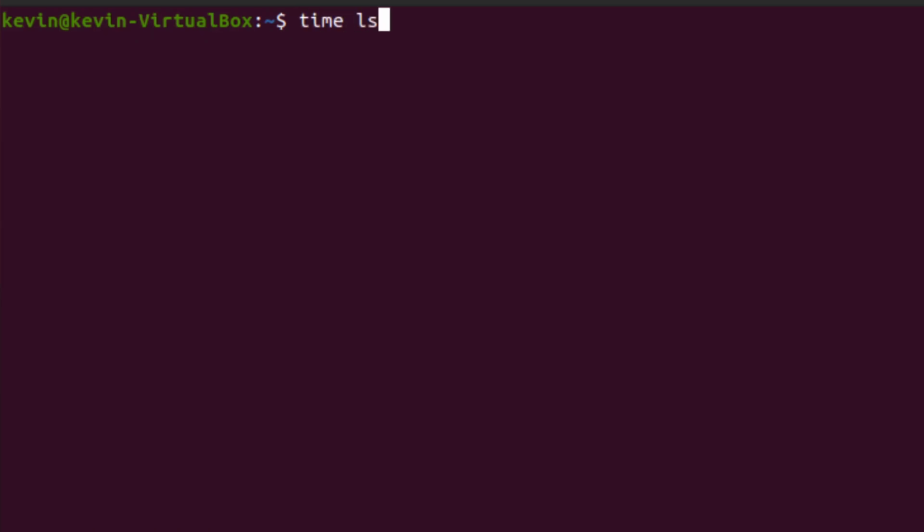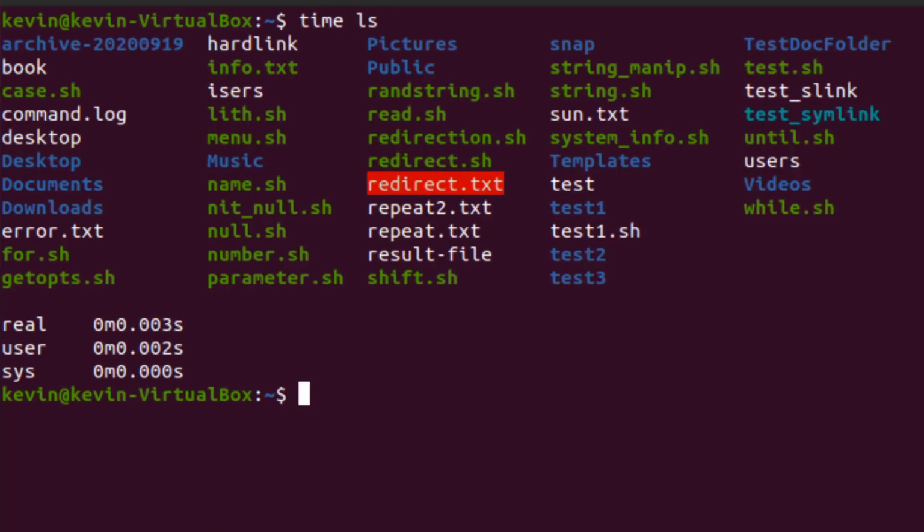Time. Let's just do an ls. Okay. And now, if you see, at the bottom here, we have that real, user, and sys. Okay? So it's 0.003 seconds for the actual real-world time. It was 0.002 seconds that the process used directly in user mode.